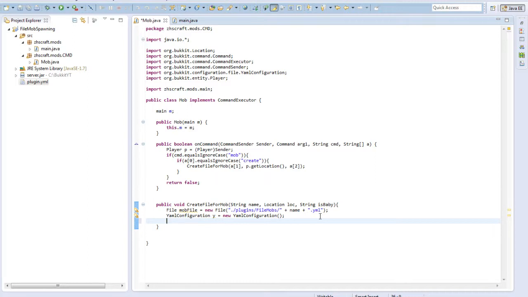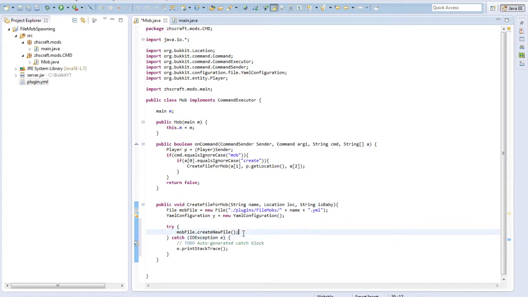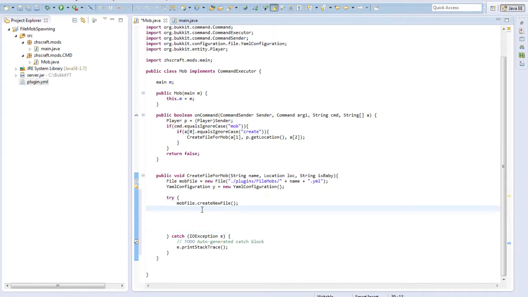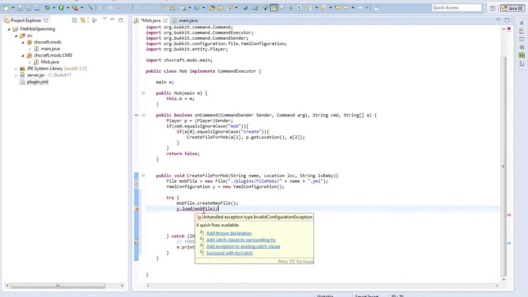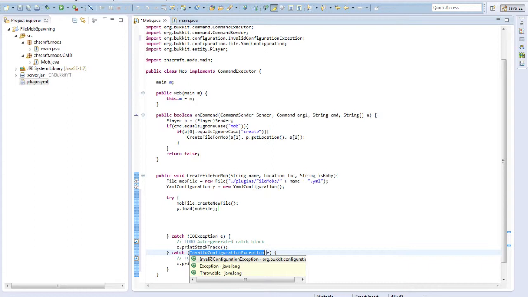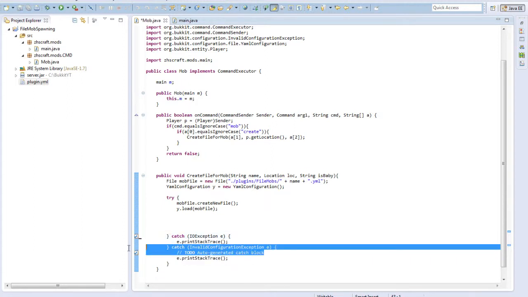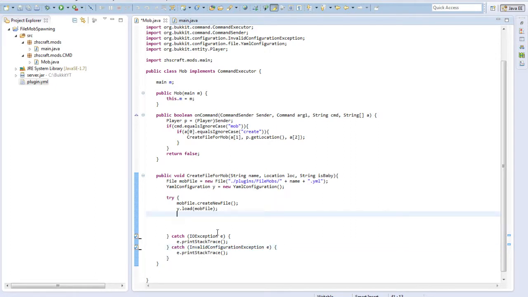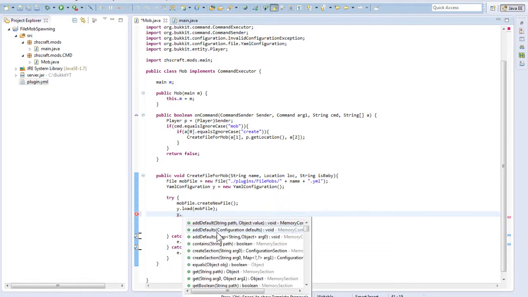Then we want to do mobFile.createNewFile. Then we're going to put the try-catch around it. And under that, we're going to do y.load. I don't know if this is needed. mobFile. It's going to load it, and we're going to add some to the try-catch, InvalidConfigurationException. And I don't want these two dos in there. Then next we're going to do y.set.